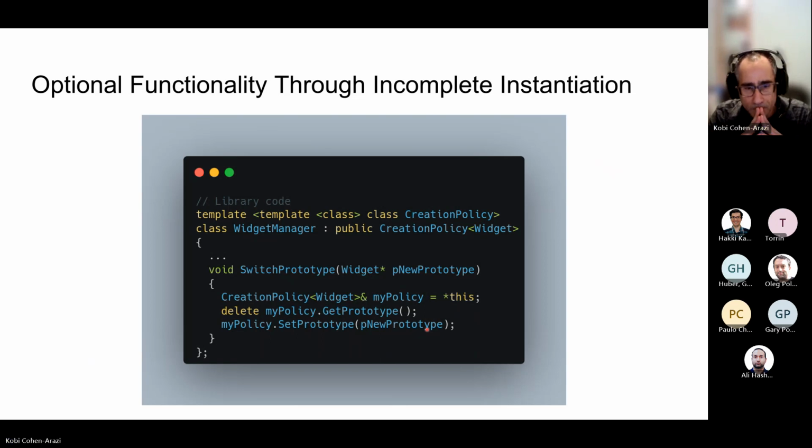Okay, so one of the things that we have in templates is that if you don't use something, the compiler is not going to error if other types are not using it. What does it mean? So this is the same host that I showed you before with the template parameter. And it has switch prototype. And the switch prototype is doing the following. It gets a new prototype widget because it's a widget manager. And then a reference to this, deleting the old prototype, setting the new prototype. So all of that depends on the fact that my policy, which is this guy, the creation policy, has get and set prototype.